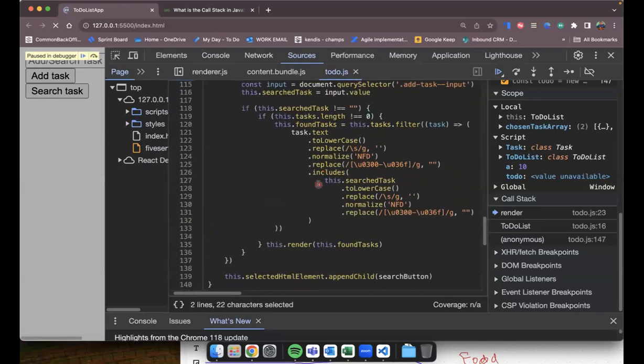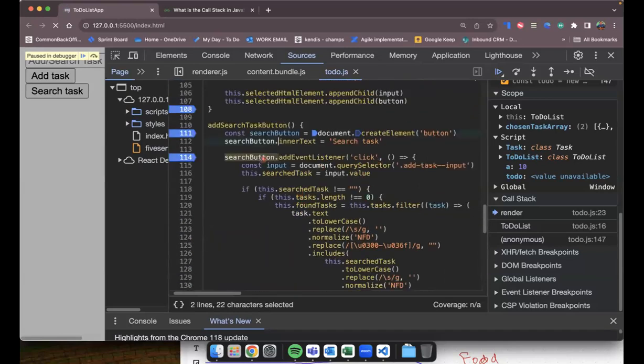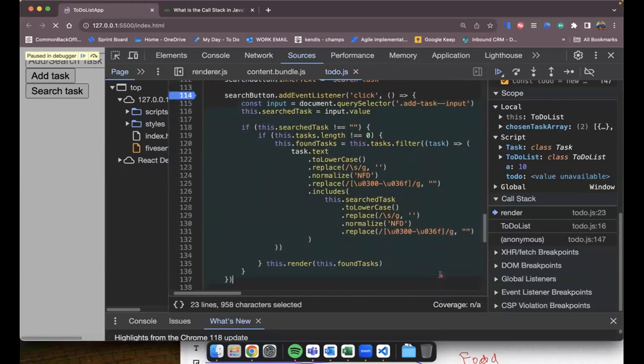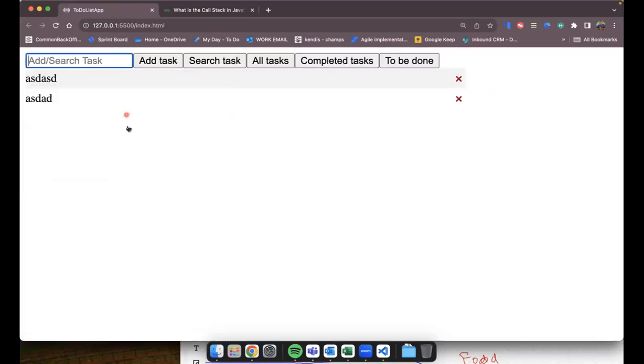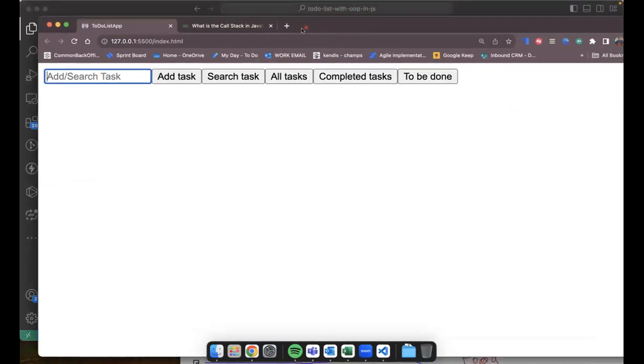There are a lot of things happening here. If you observe this particular portion, search means what? You need to basically filter out things. So let me do one thing. For filtering, let's try to add some tasks and do this activity.